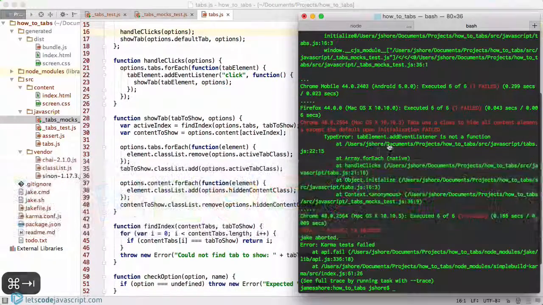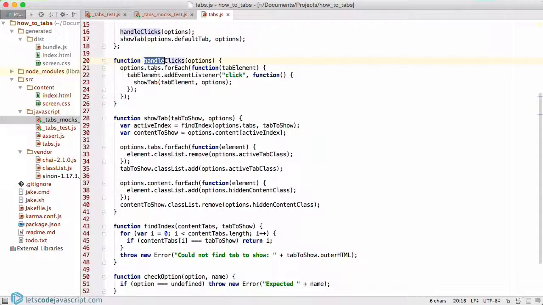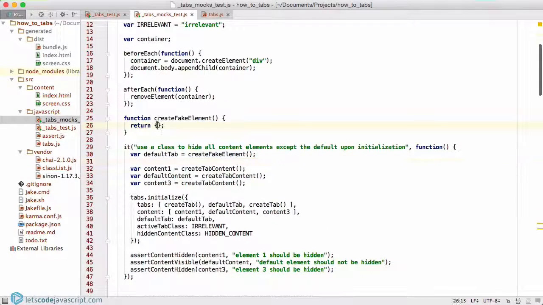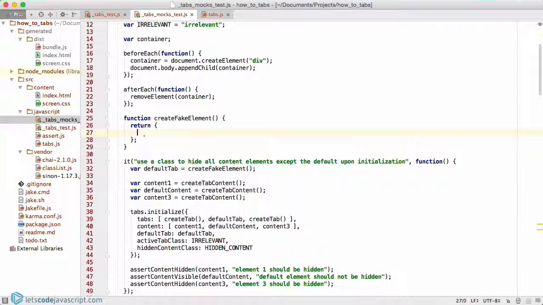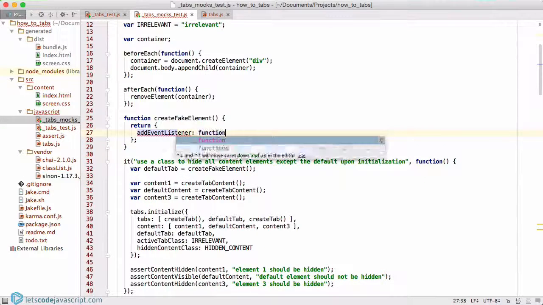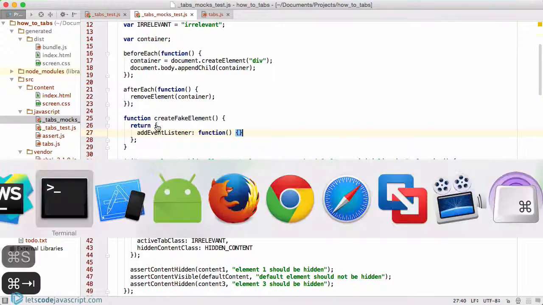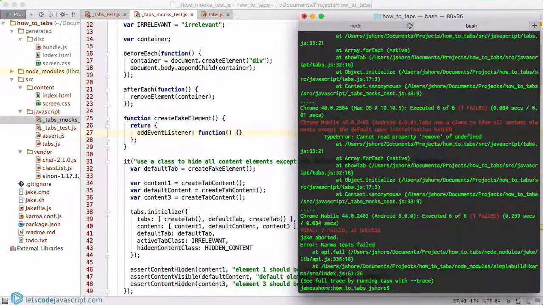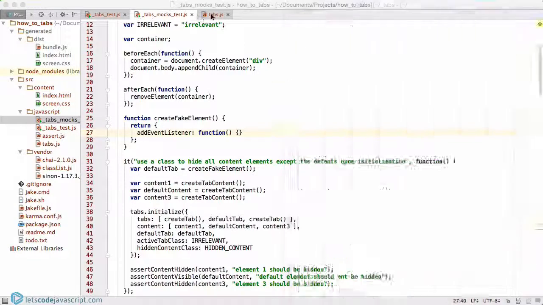No, that's handle clicks. Then it's happening here, line 21. Line 22, here it is, add event listener. So I should be able to come into our fake element here and just create an add event listener function. That doesn't do anything for now. Run that test, and now it's complaining can't read property remove on line 33.